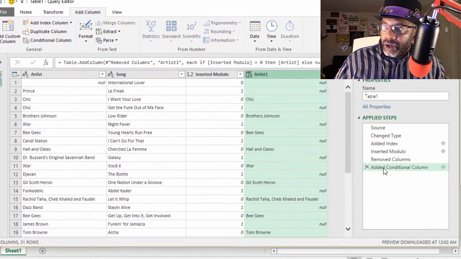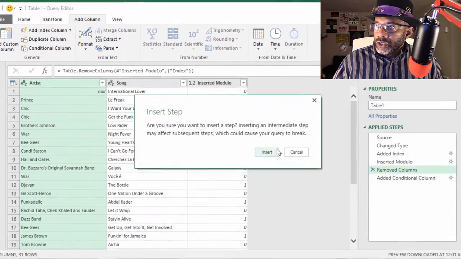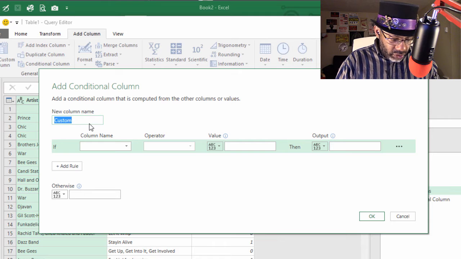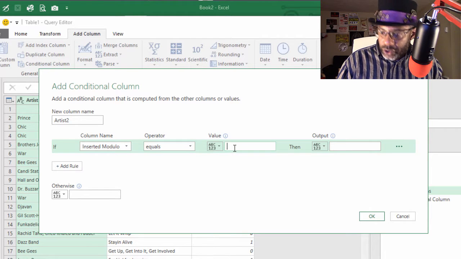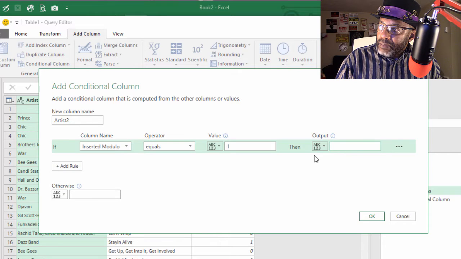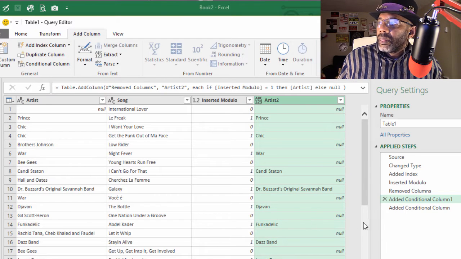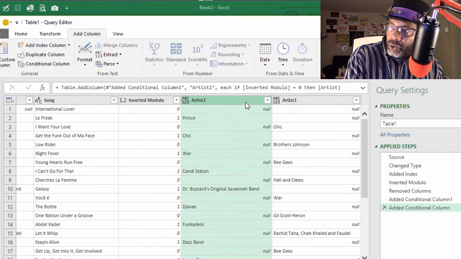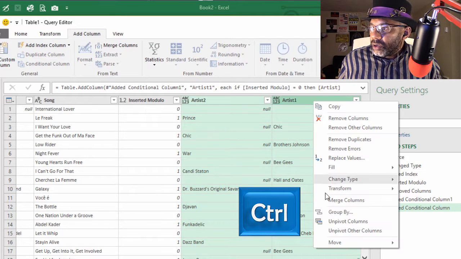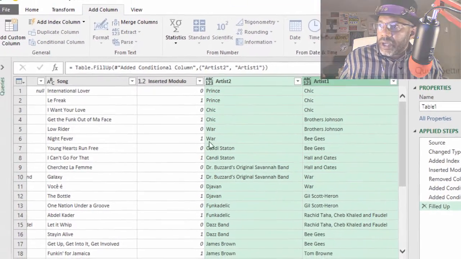And Power Query is weird, so I'm going to go up to remove columns and I'm going to insert a conditional column. Insert step, yeah. All right, I want to call this artist 2 and the modulo equals 1. Then bring me back the column called artist, otherwise null. All right, now go down here and we've got our two columns. Highlight them both using the Control key, right click, fill up.